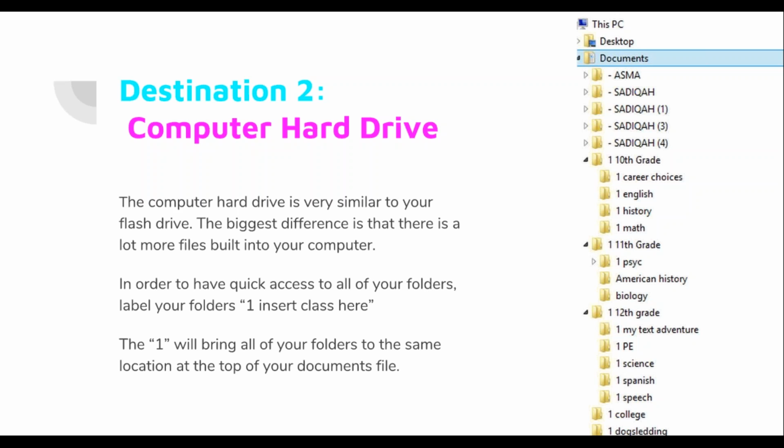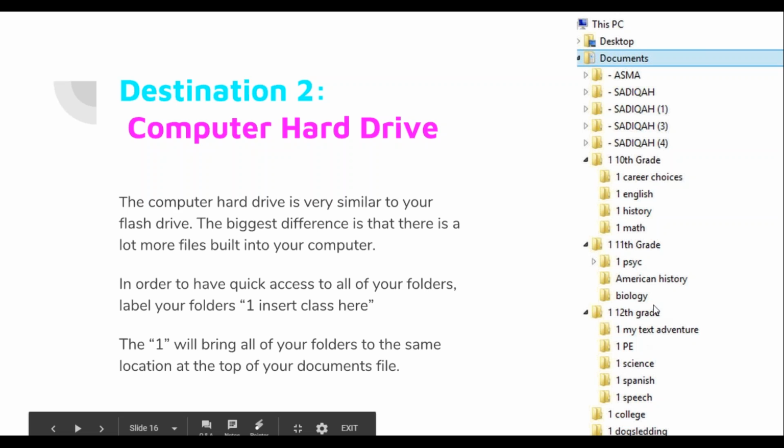So in the documents, there's a ton of other stuff in there that I have no idea what it means, and I'm not going to delete it because it's probably important for the computer. To make sure all of my assignments are in the same spot, I put a 1 in front of them. That way they're at the top of my documents folder and they're all right in the same spot that I can see them. So all of these classes you can see have a 1 in front of them.